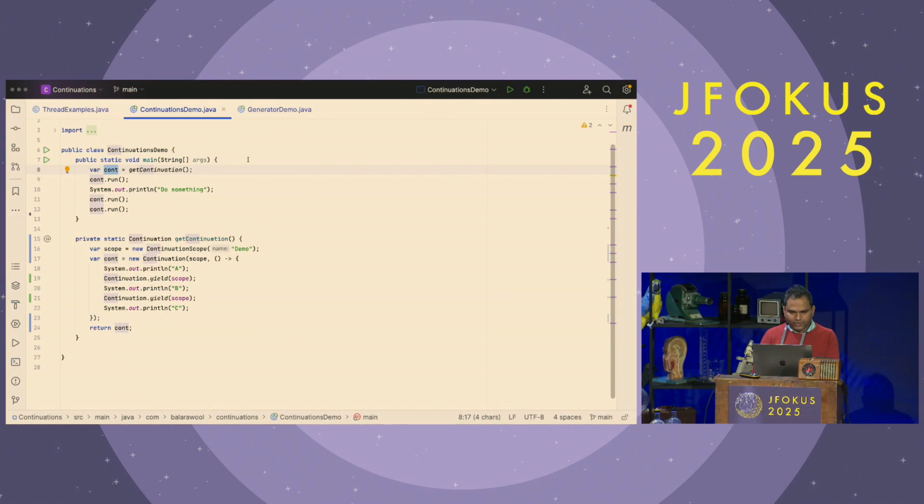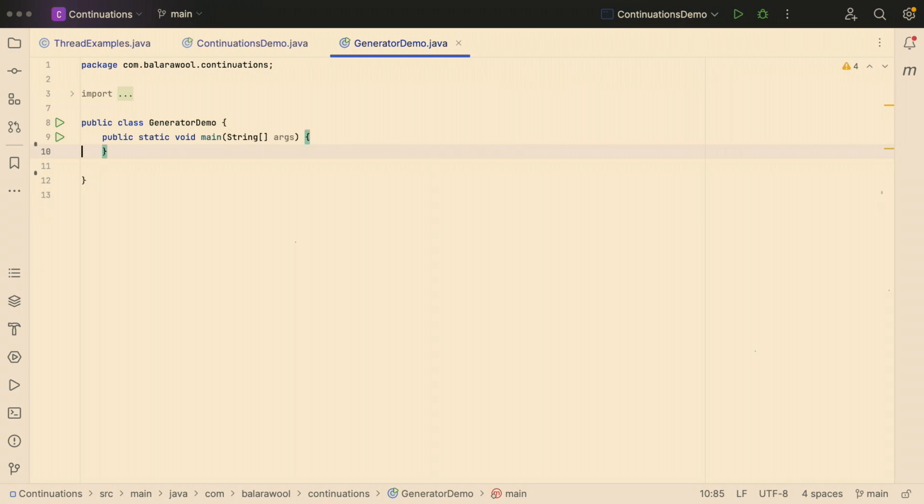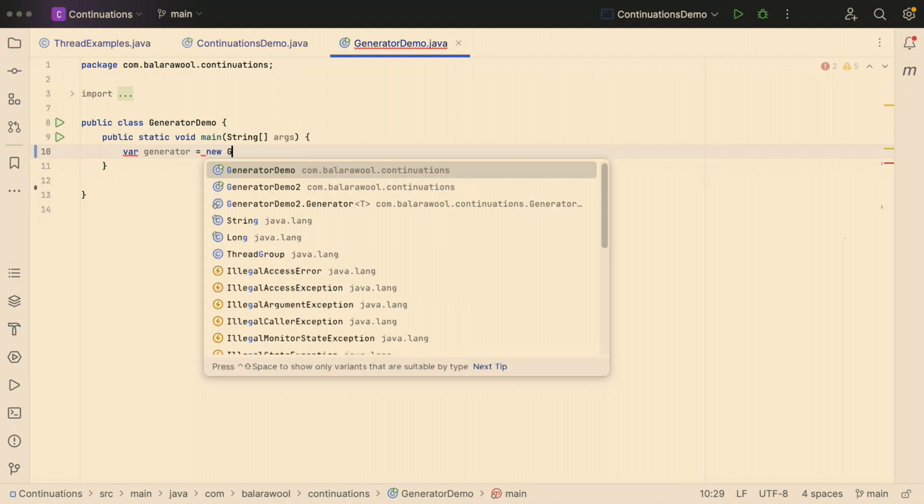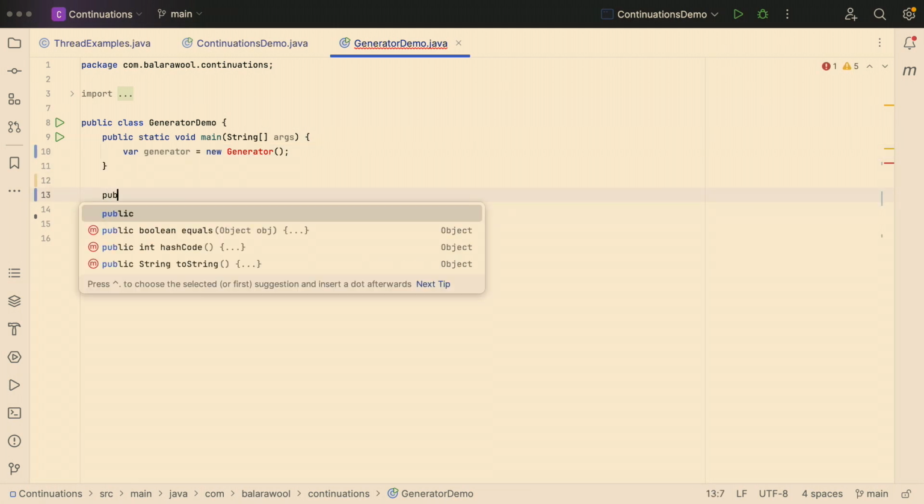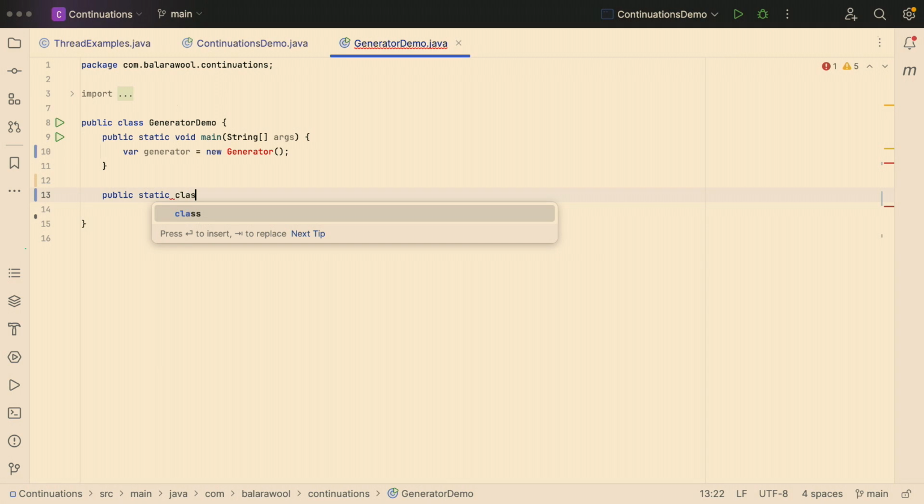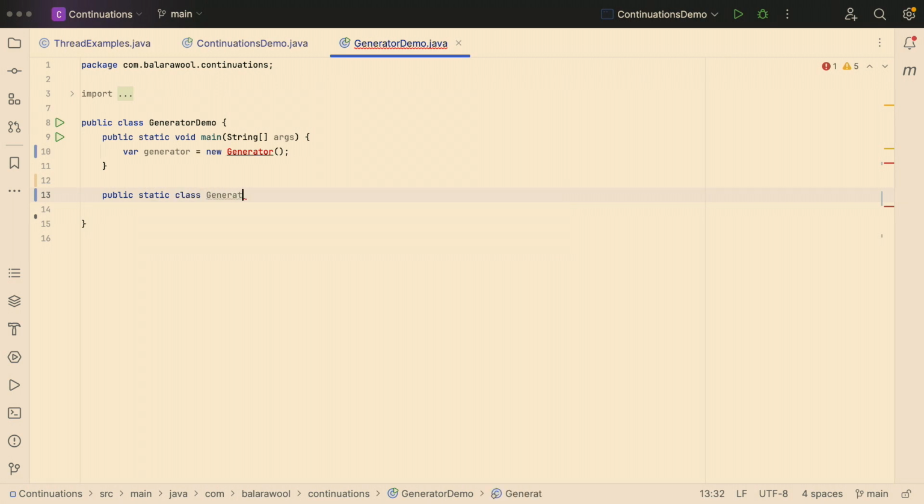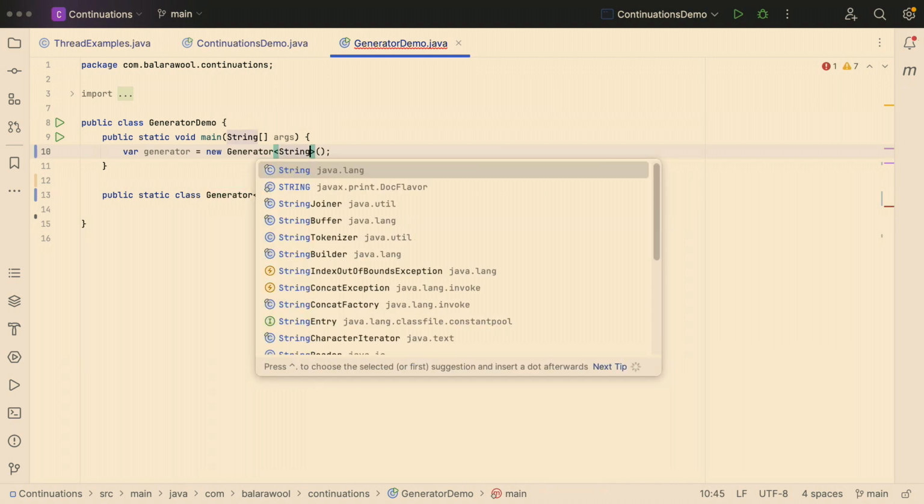OK, I'm going to move to IntelliJ. And what I want to be able to do is to create a new generator like this. So new generator. And let's create this class. So public static class generator. And our generator should yield values of certain type. Let's say they are of type T. And in our case, we want strings to be generated. So let's say this is a generator of strings.